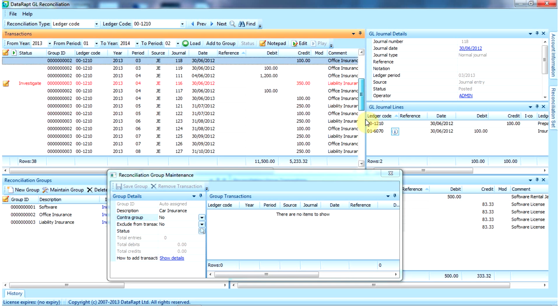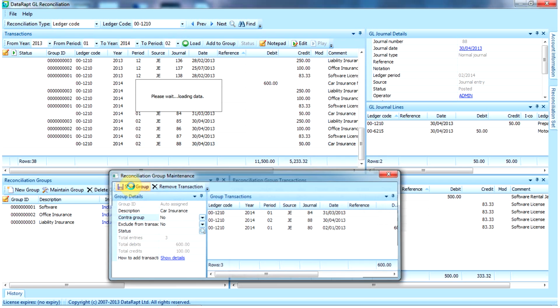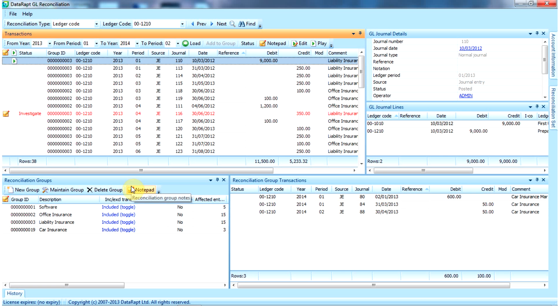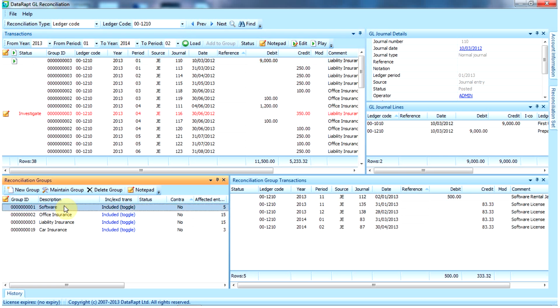You can add transactions to a group by double-clicking on them, using this button, or via the right click. And when you're finished, you can save the group. When you highlight any group, you can see the transactions associated with the group here. In our example, this also shows the original prepayment amount and both the individual transactions processed against the prepayment as well as the total.